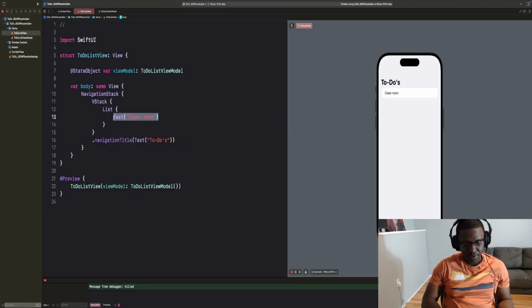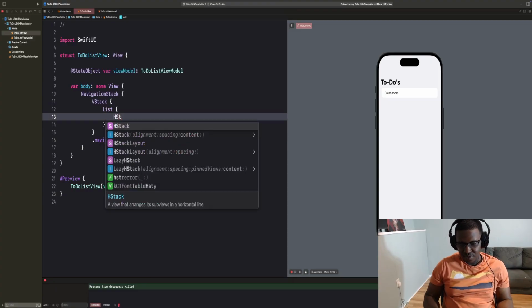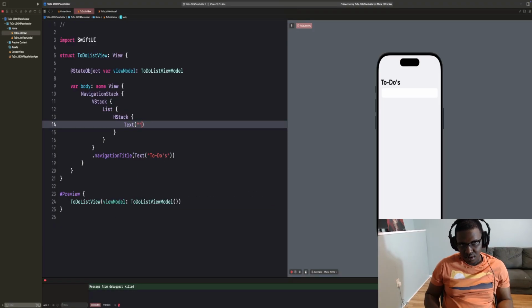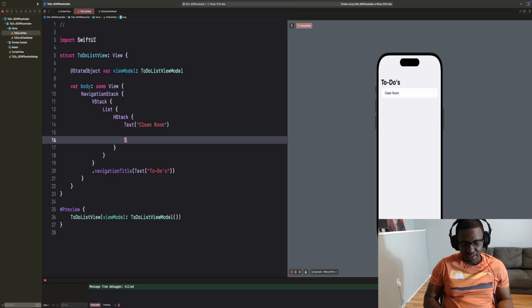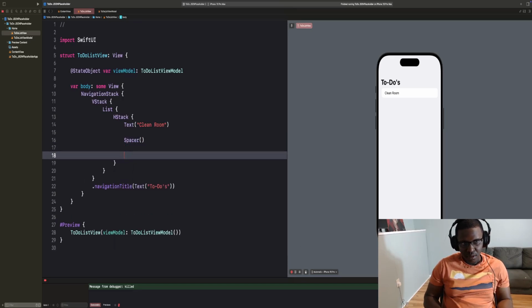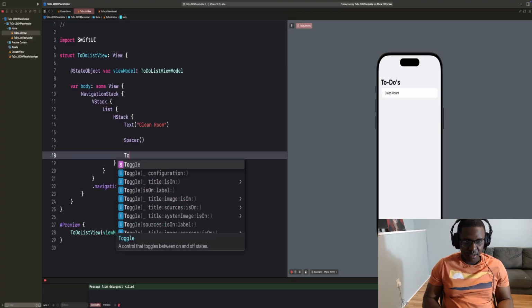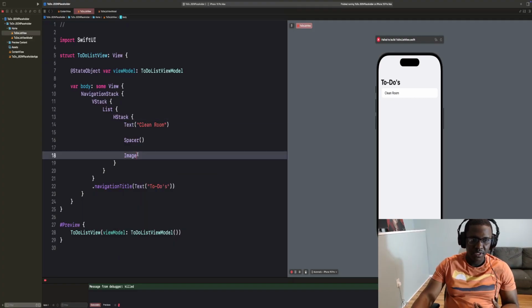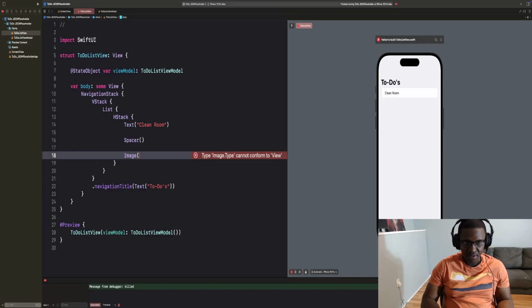And instead of doing it like that, what we're going to do is an HStack with a text. Then we'll say clean room. And then let's add a spacer here. Then let's use a toggle type of image. Go with that image for now. We might switch to using a toggle, because if we use a toggle, we might not even need to put it here. Let's go with the image first, and then we'll handle the image based on the state.